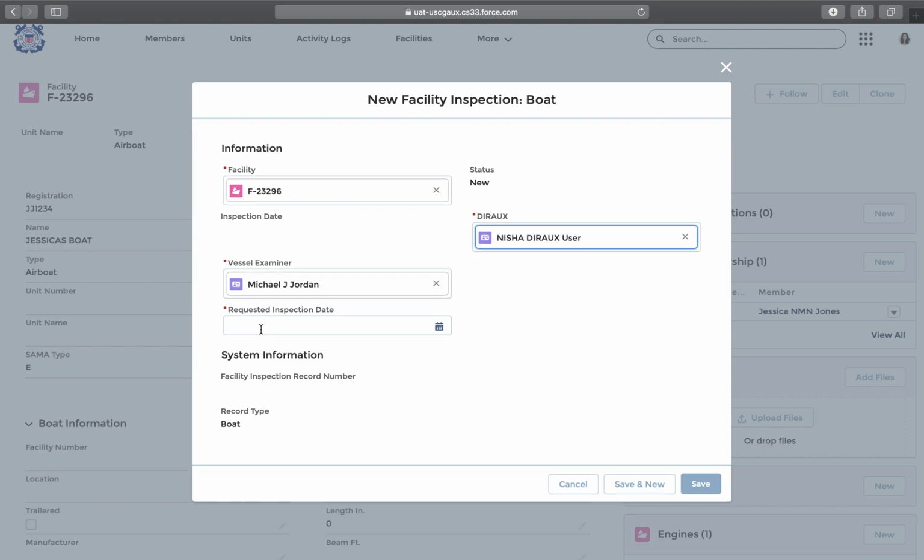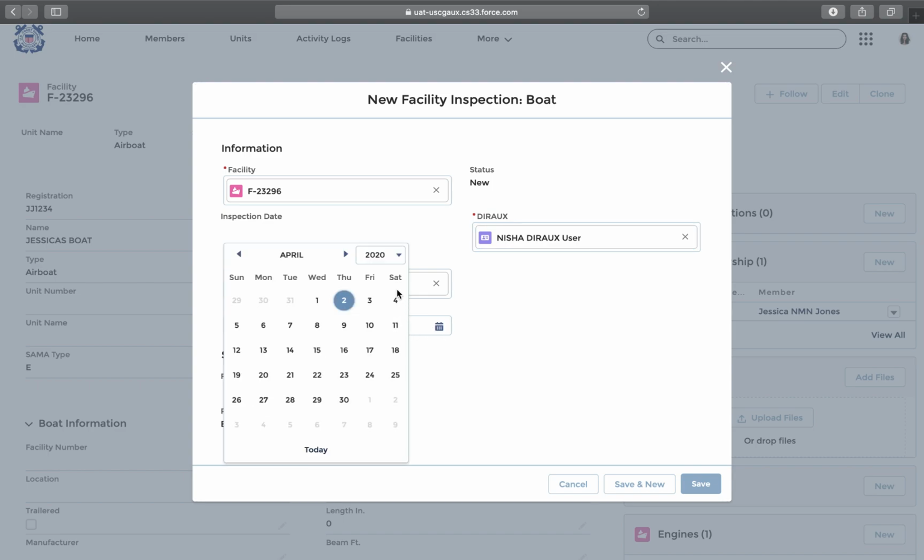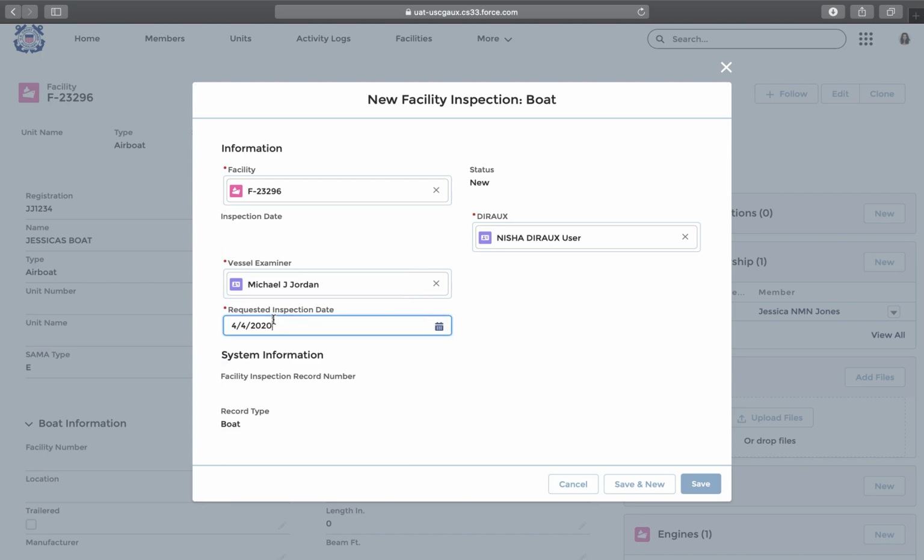I will then populate the requested inspection date, and I will be putting April 4th as my requested inspection date. You will see as an auxiliary member, I do not have the option to update the inspection date field, as this is automatically populated when the vessel examiner or the facility inspector approves the facility inspection.